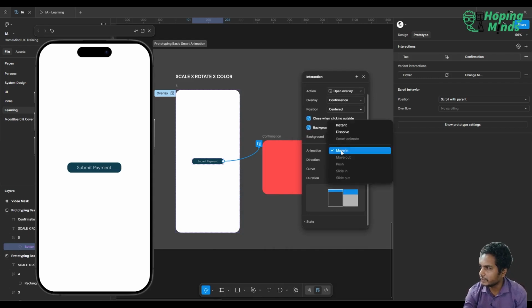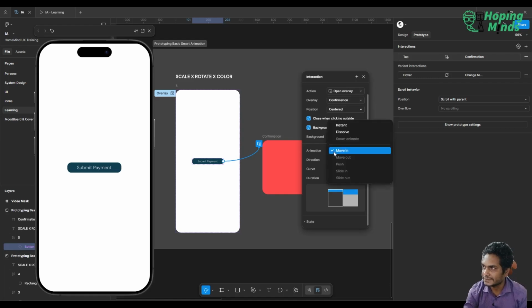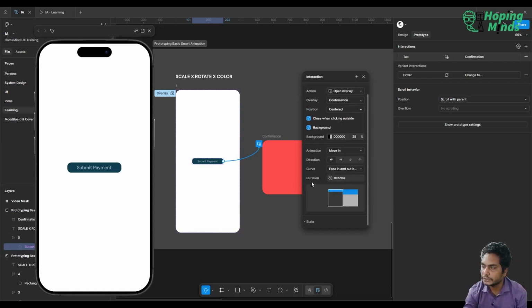So you can see, especially for pop-ups, smart animation does not work. You have to apply either instant or move in animation. For move in, you have four directions: from left, from right, from top, or from bottom. So let's do bottom here and see how it looks.